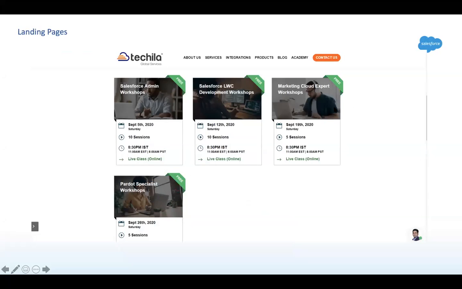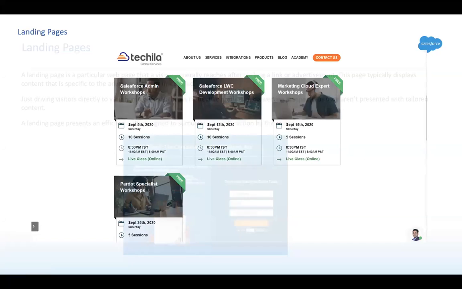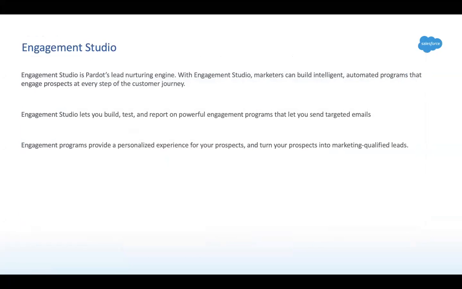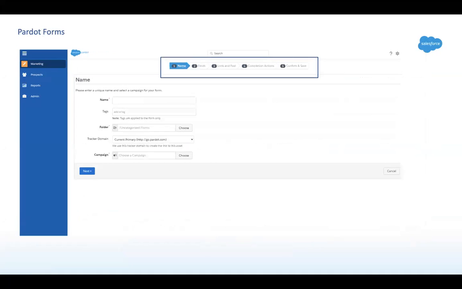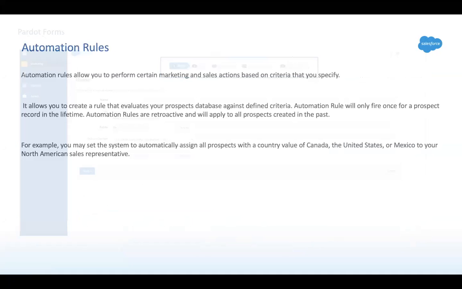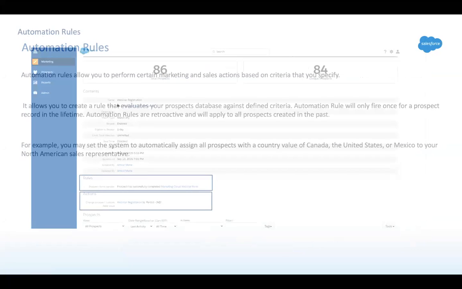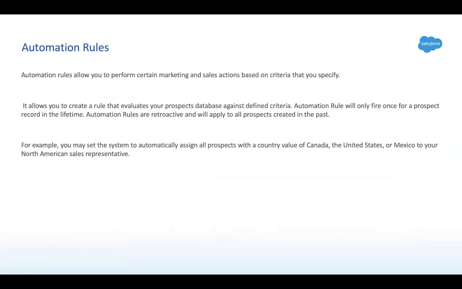When you click on it, on the right side you see a form, and that form is nothing but a Pardot form. When you fill it, the lead or prospect comes to Salesforce or Pardot. So you are not creating the whole landing page in Pardot, but only a form in Pardot. So this is what a form is. I think, Amrut, you can take the automation rules. Go ahead.